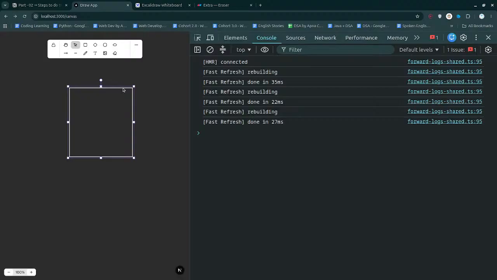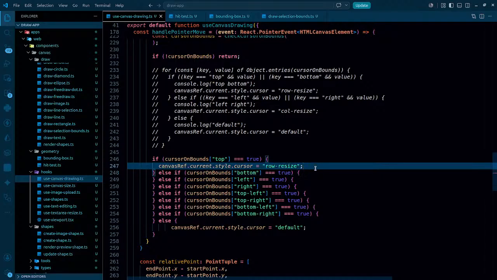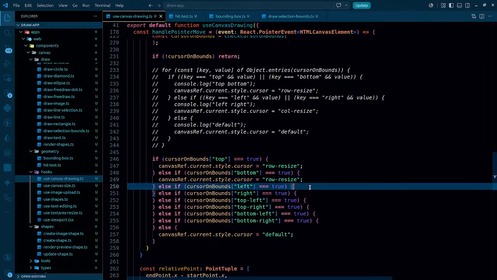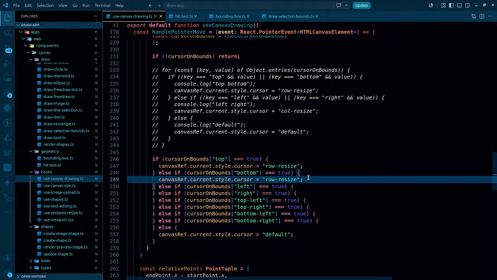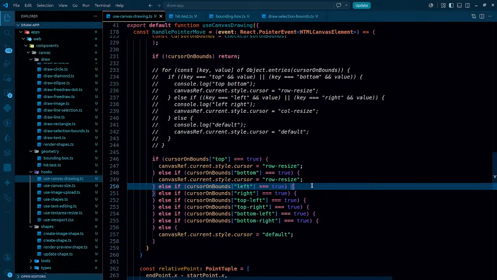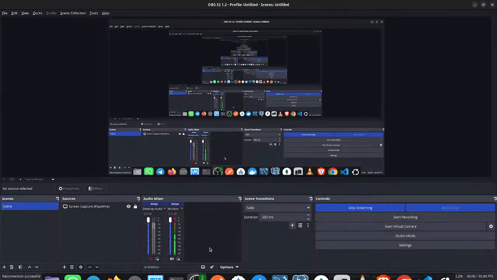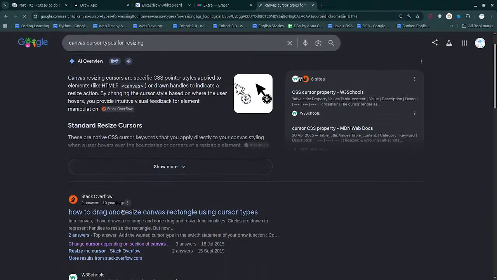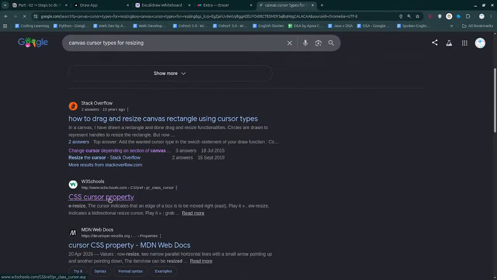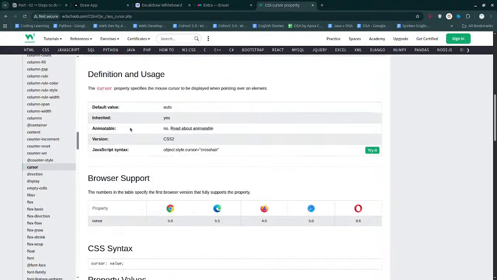Yeah, so this sort of signifies the rows. So we have the row size too, and the logic is gonna be a bit different for both, but ultimately for left I have column resize. How to drag and resize rectangle canvas cursor type properties. Let's check this thing out. Come on, how long is it gonna take? Okay, this seems to be fine.